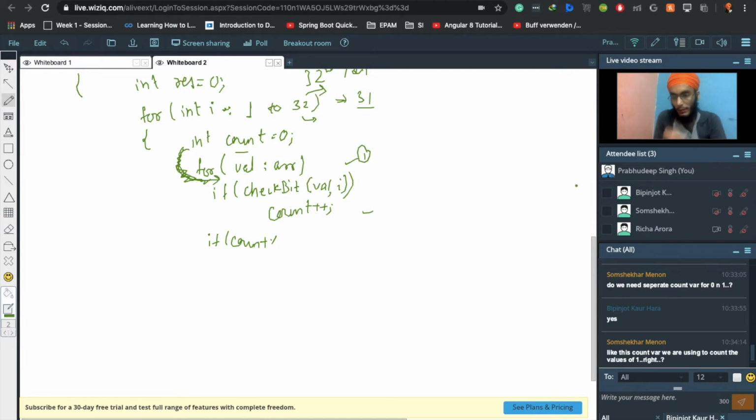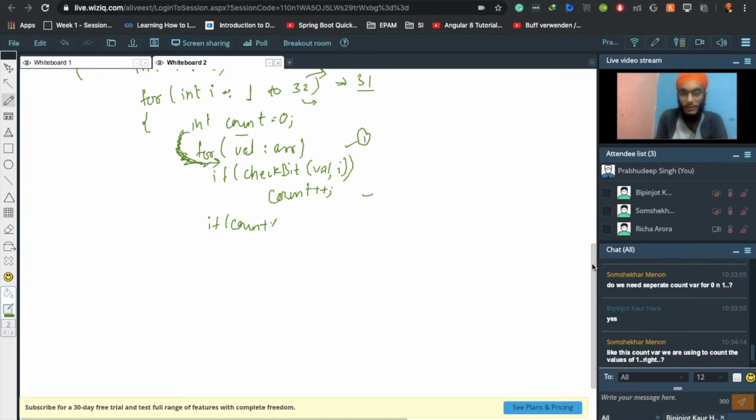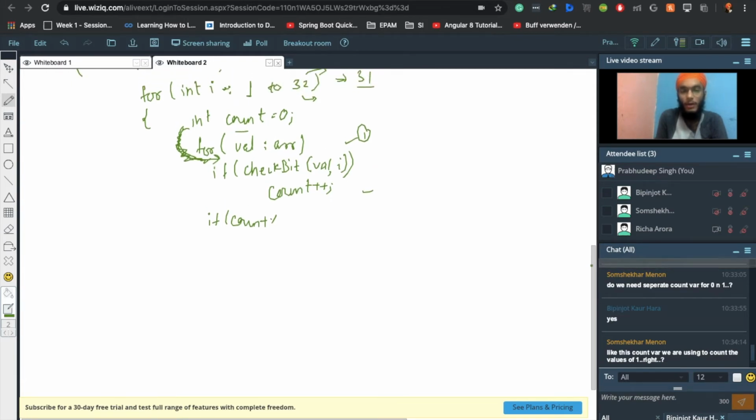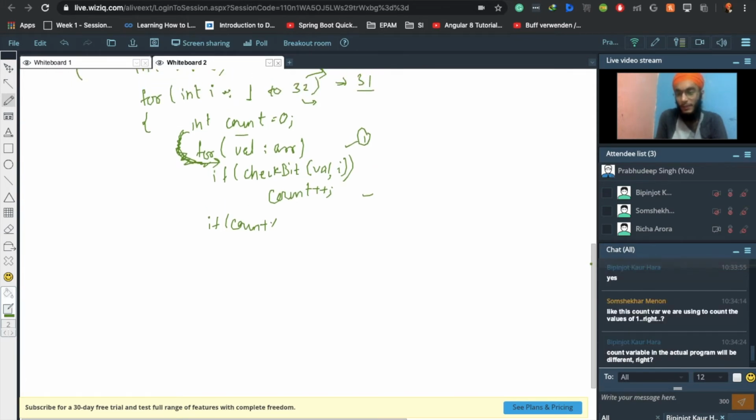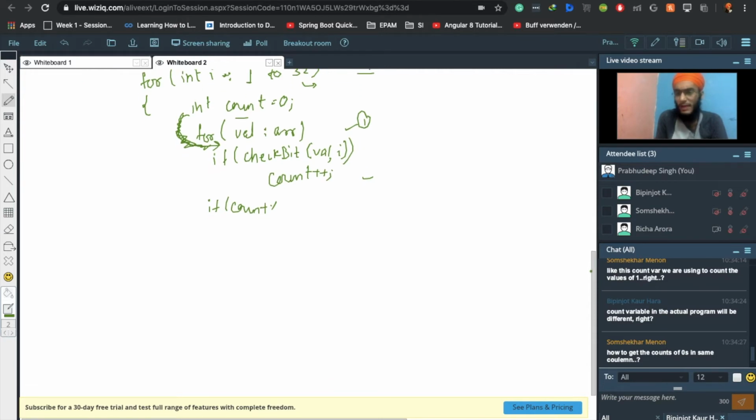Yes, we are using this count variable to count the number of set bits. Will the count variable in the actual program be different, right? No, no, it will be as it is.